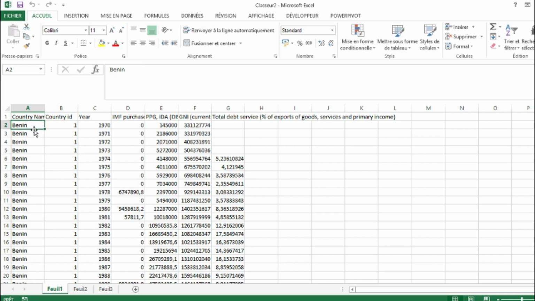Let us remind you that this Excel file is on sub-Saharan African countries, in which we have taken realizations of many indicators such as IMF purchase, PPG, IDA, as well as gross national income and total debt service.